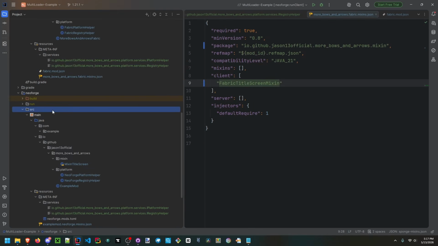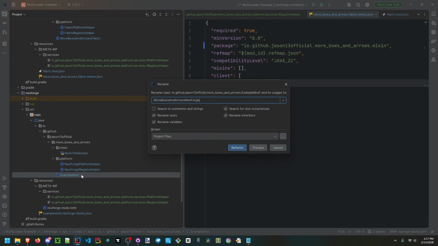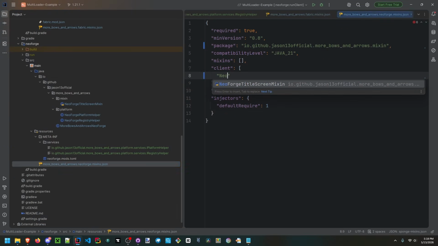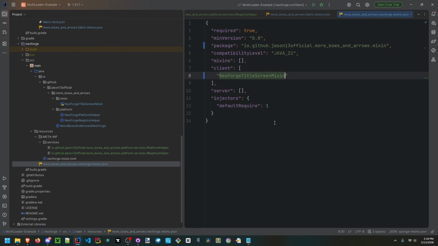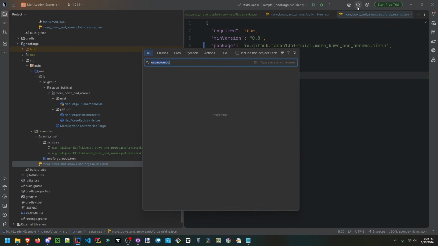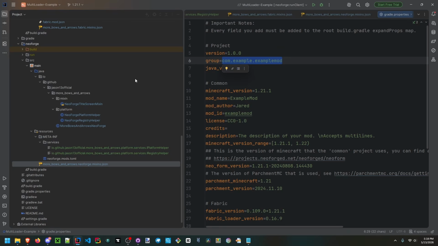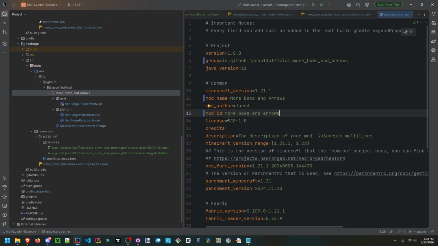Go down to NeoForge, delete the old directories, update the entry point name, update the mixin name, fix the package and the mixin name. We're almost done. I'm going to double tap shift, or there's a search icon where you can look for example mod. We'll go to Gradle.properties. This group should match what we refactored to and put that there. Put our mod name and our mod ID. You can also update the mod author, description, and credits and license while you're here.